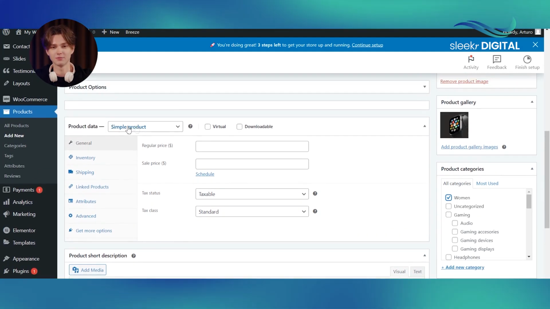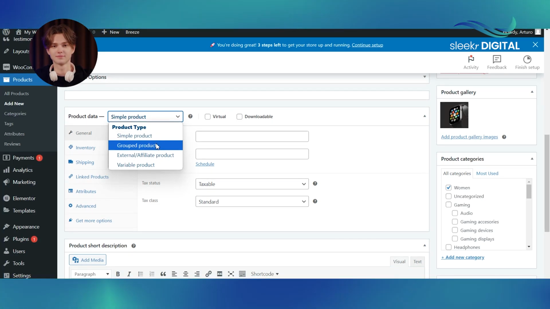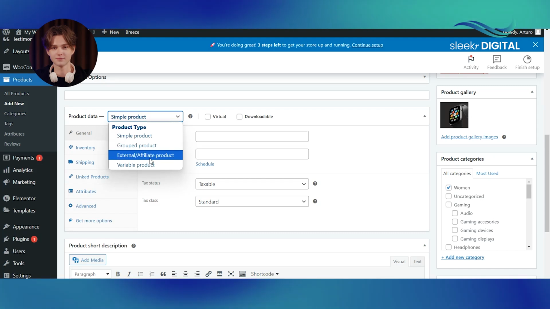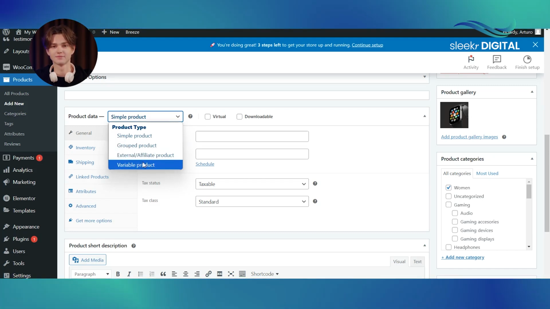Product Data. In the middle, we have the product data. By clicking on the drop-down, we can see the different options here: Simple Product, Grouped Product, External/Affiliate Product, and Variable Product. The simple product consists of a single item. A collection of products in a group is a grouped product. The products which are not hosted on your site are external affiliate products, and the products that have multiple variations are variable products.